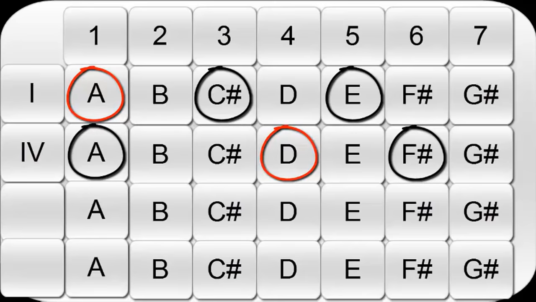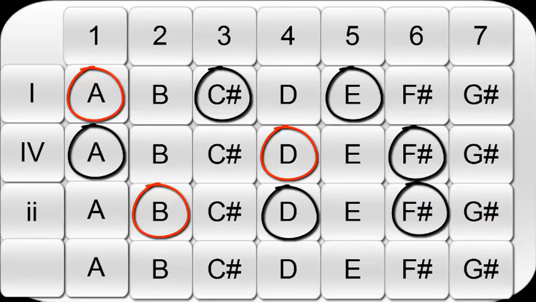Next, let's use the second scale degree to build our next chord. This would use the notes B, our root, the second scale degree, D, and F sharp. Again, just taking every other note until we have three. Take a listen.